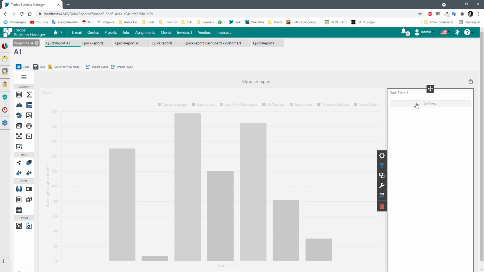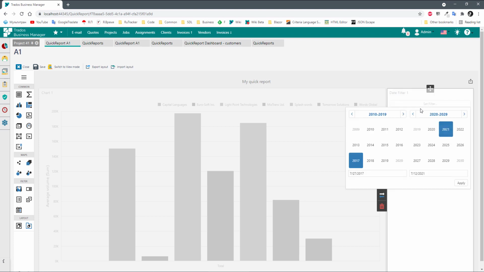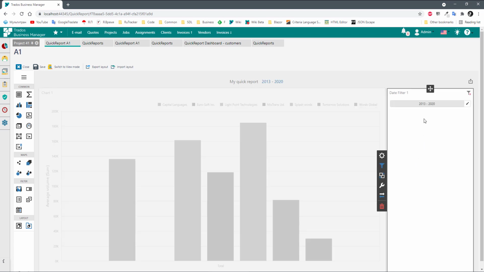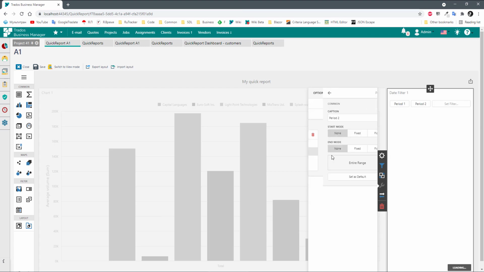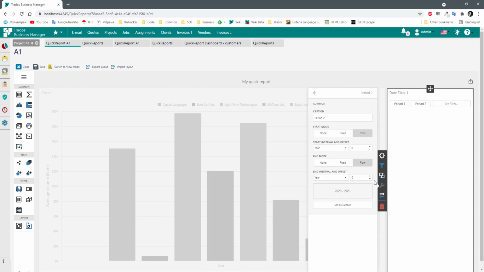And in this filter we have this button, set filter, which allows us to quickly set the data which we want to view in our report. In the same manner, if we go to options, we have a custom periods list, which allows us to quickly create some custom periods. So let's say it will be flow, some years, and let's create another one, second period, another flow. And when we are creating custom periods, they are added to these date filters as buttons.